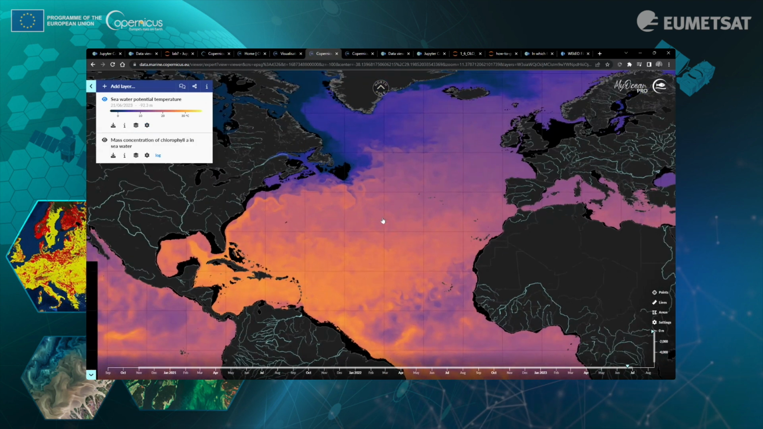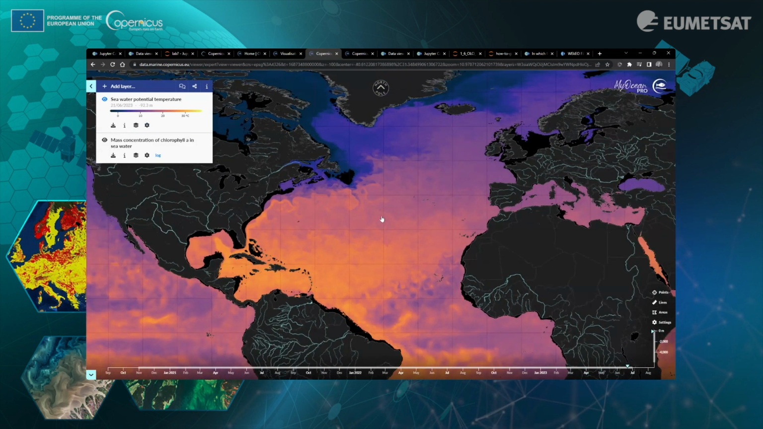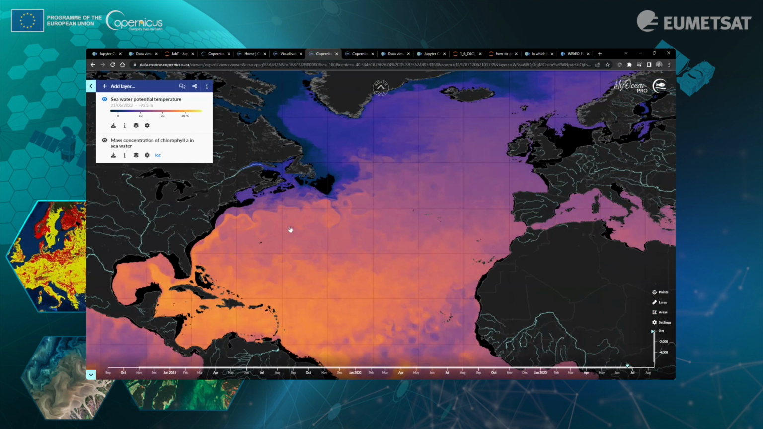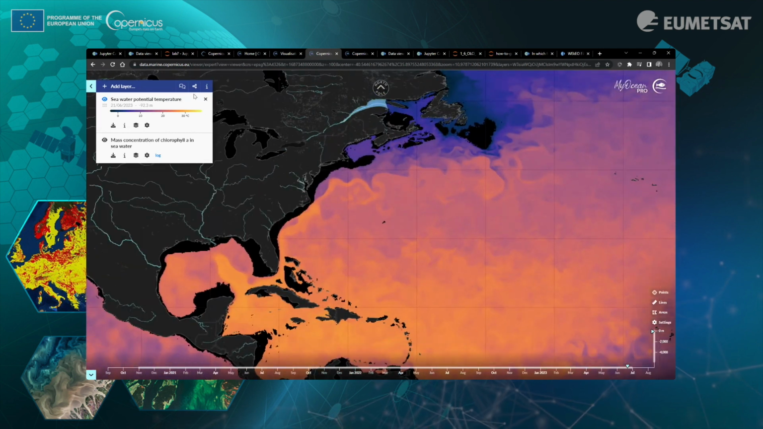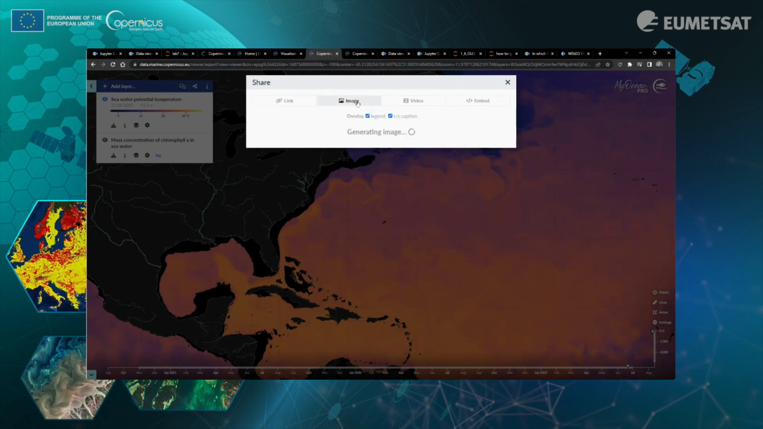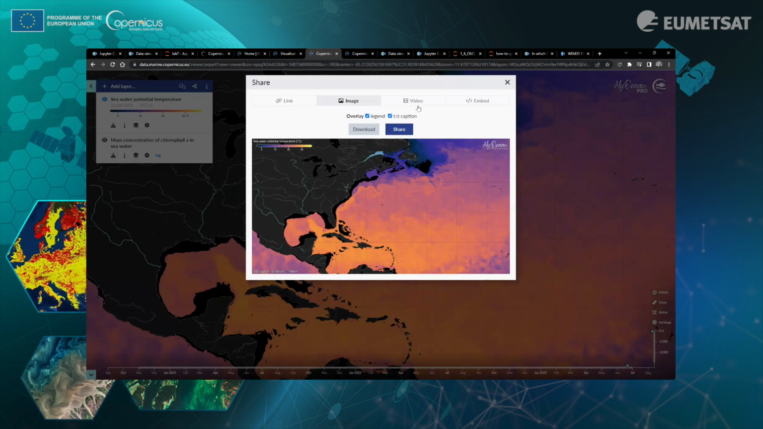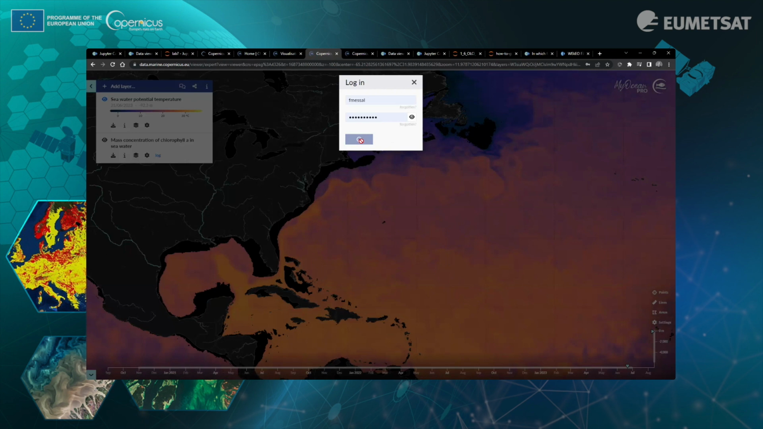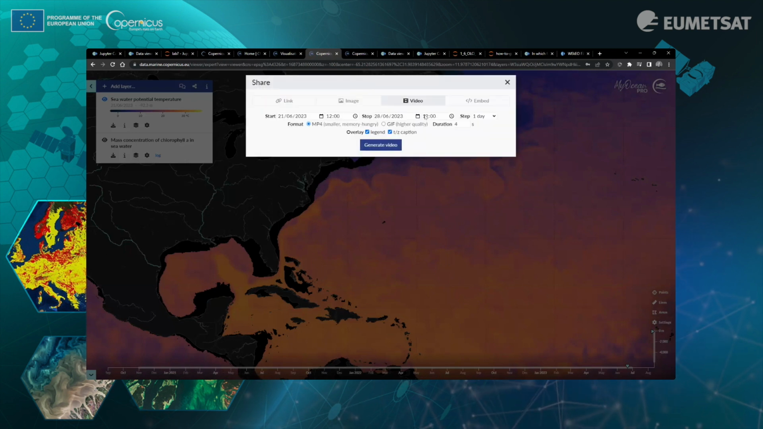And most important, for your quick production of images, and if you want to share something very quick with your community, you can directly focus on your area of interest and just click on the share button here, and you will be able to share an image, to download the image directly, to produce a short animation. You have to be logged in to do that, to be registered. Again, this is a Copernicus service, so it's open and free. You just have to register. You can generate a video.